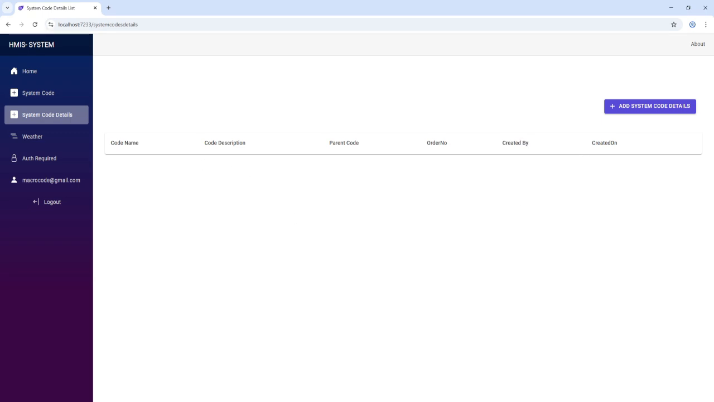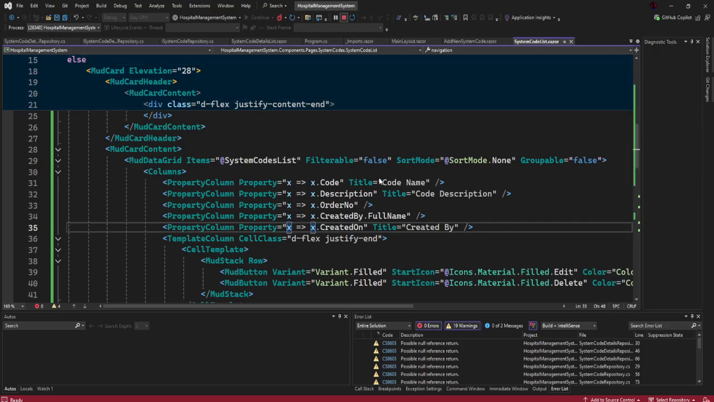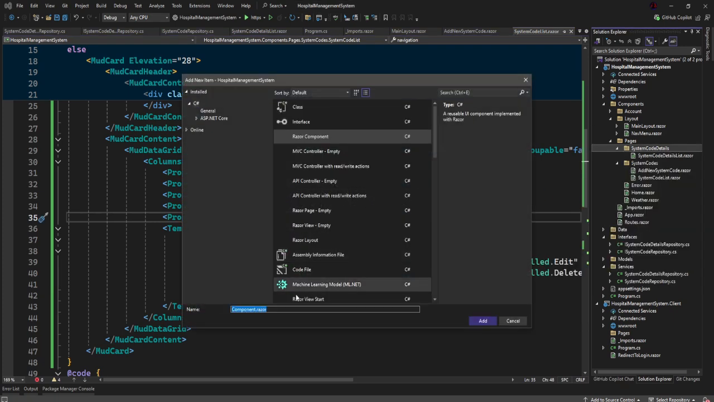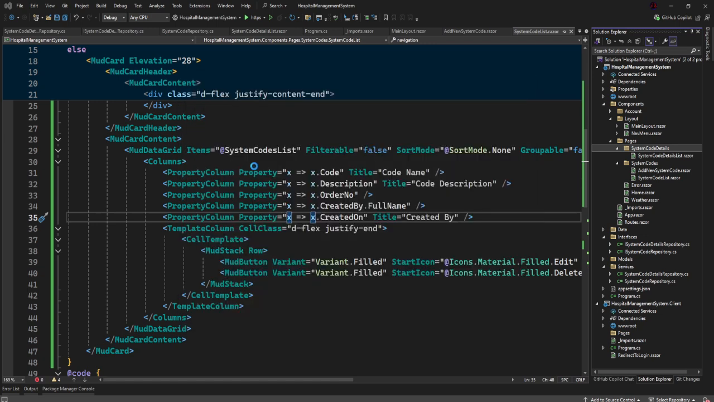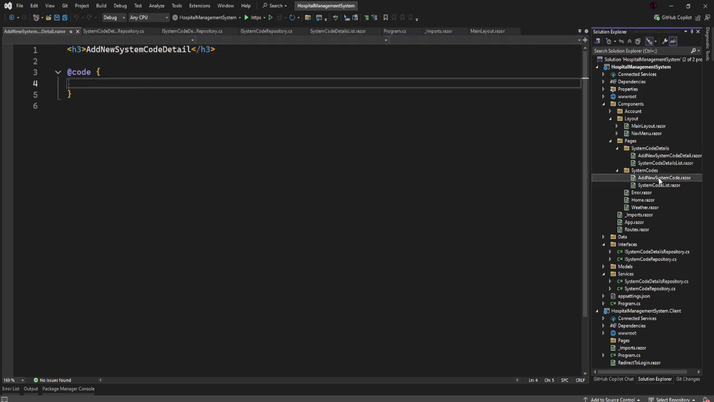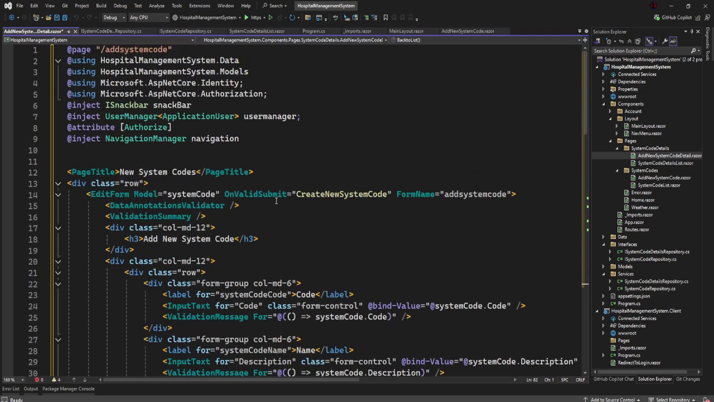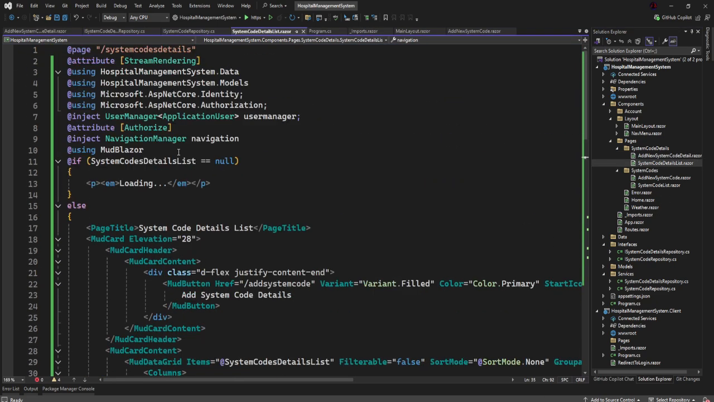That is okay. We now need to add new system code detail, and this is where we are going to make use of drop downs. So here we will say add new system code details. So if we just click enter, then we'll be having our form. So I'll copy everything that we have here and paste it here. So here we'll say add system code detail. So this is what we need to have on our list. We need to have it here.